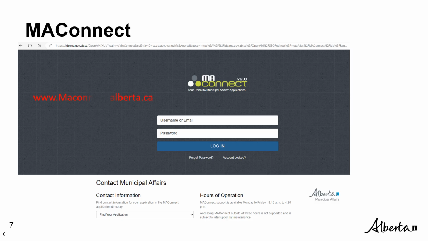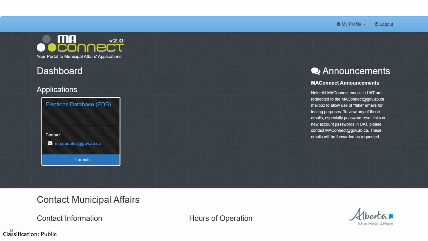Go to the MA Connect website. To ensure you always have easy access to this site, we suggest you save the site under your favorites. Log in with your username and password, then push the blue login button. You are now on your MA Connect dashboard. Click on the Elections Database icon.